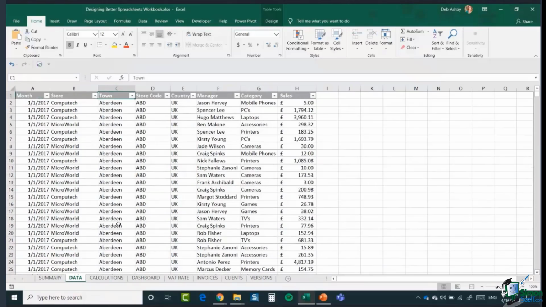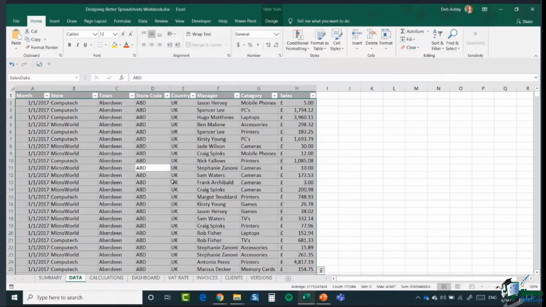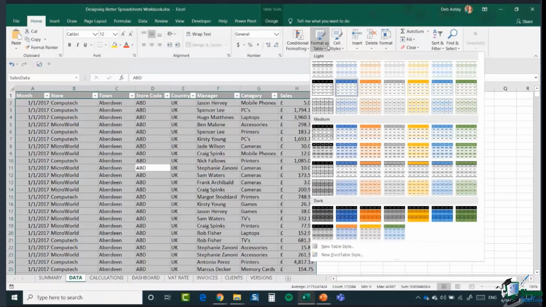Now, the first thing I would do, and again, this helps when it comes to designing your spreadsheets, is if you have raw data, always put it into a table. Now, I've already done that with this data, but if you're not sure how to do that, all you need to do is highlight all of your data. So click somewhere in your data, press Control A to highlight everything. And then on the home ribbon, you have a format as table drop down, and you can select any one of those styles. And essentially it will put all of your raw data into a table.